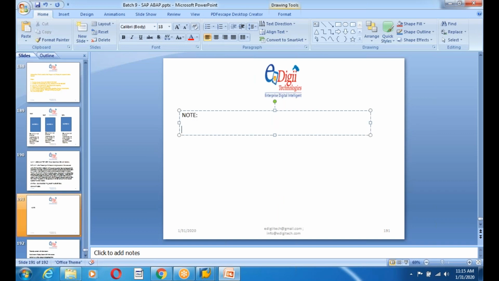Note: the update function module will be triggered or executed when the commit work is performed.